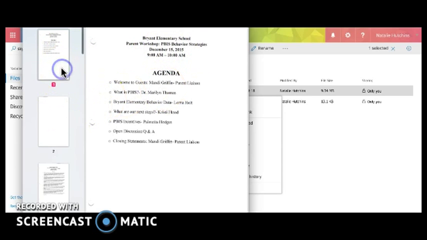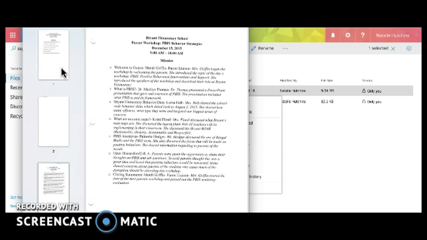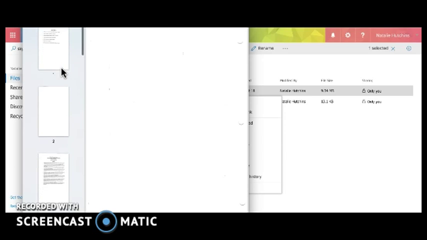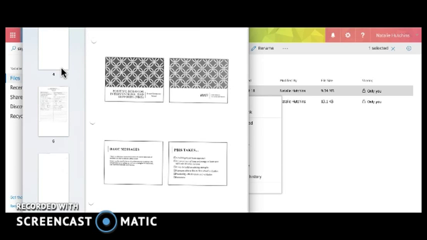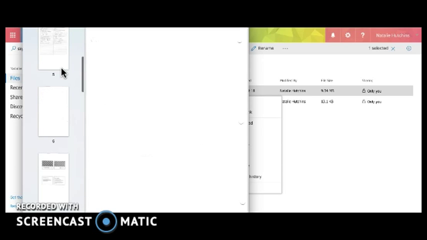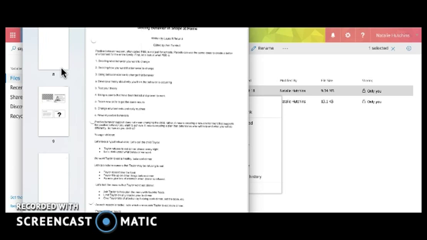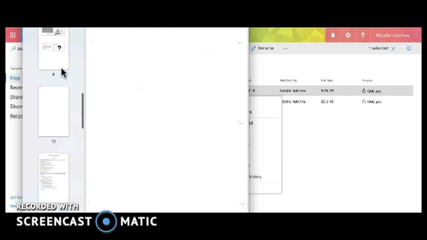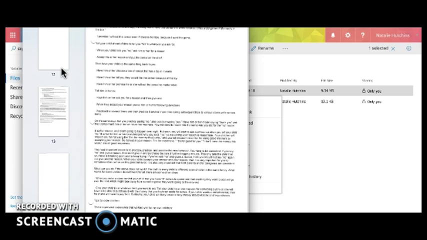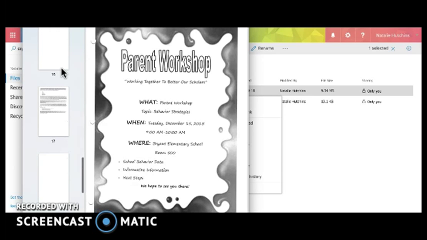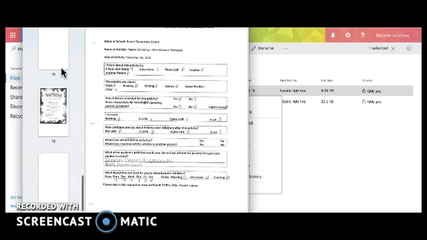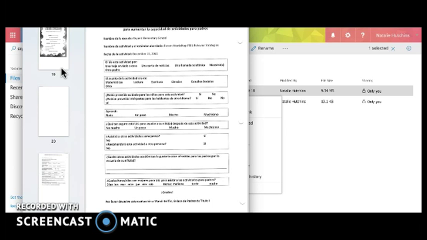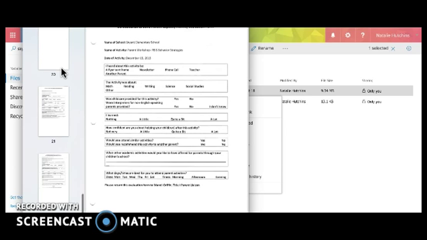She has her agenda. She has the workshop strategies and handout that she gave to her parents. She has the sign-in. Here is the PowerPoint. She just copied several to a page. That's the rest of the PowerPoint. And then she had some additional strategies that she gave to the parents. And here is her flyer. Here is just the tallied sheet of her English and Spanish families together. Here's her Spanish translation.